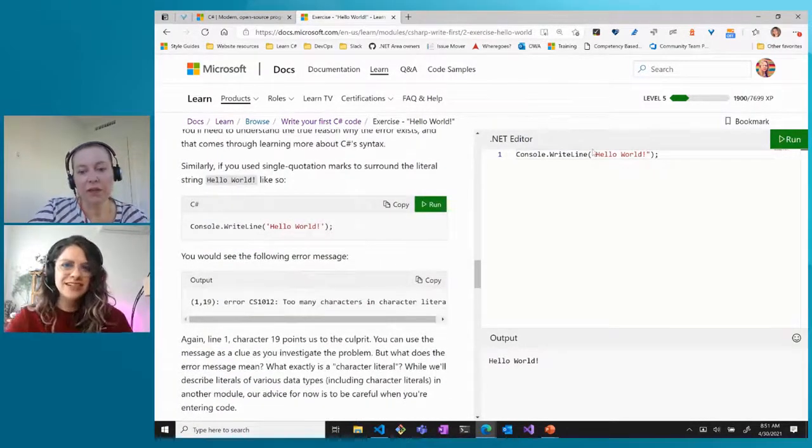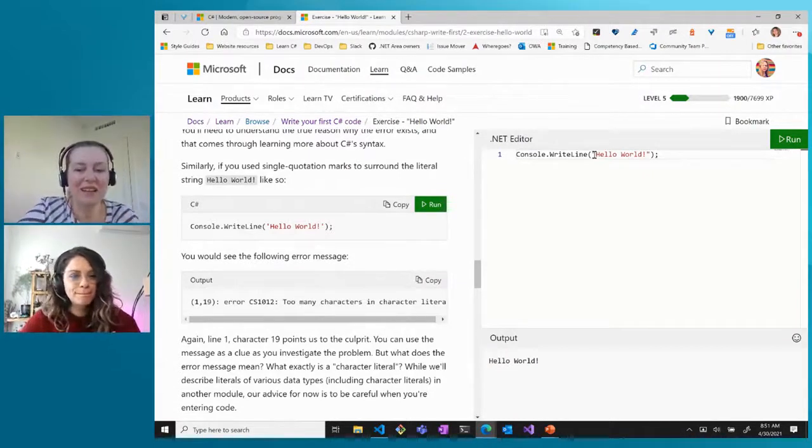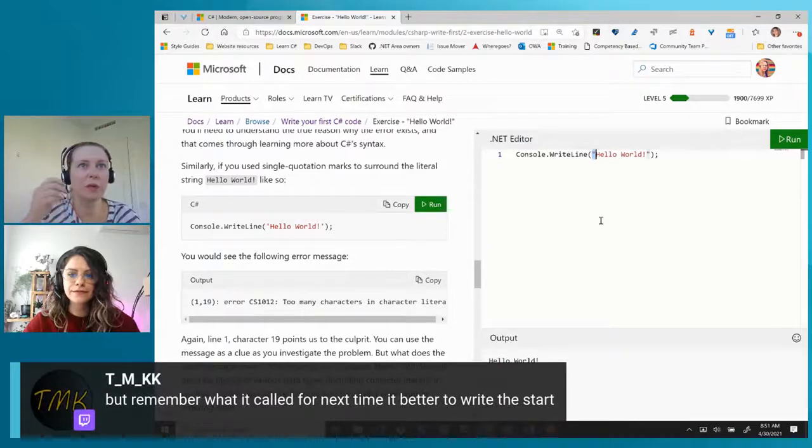Okay, the other thing is that here we're passing an argument to this method, which is a string literal. For strings in C#, you use double quotes. In some languages like JavaScript, single quotes and double quotes are interchangeable, but here they represent different things. In C#, double quotes is a string.